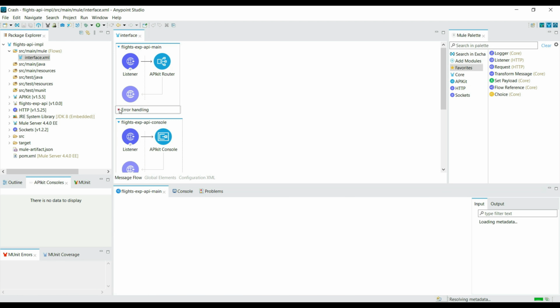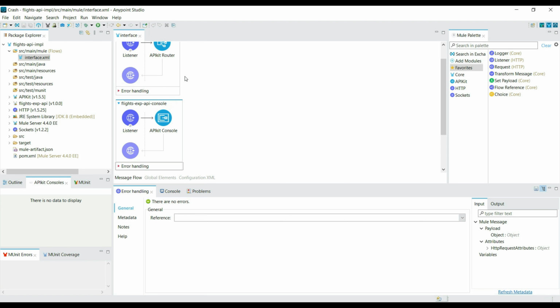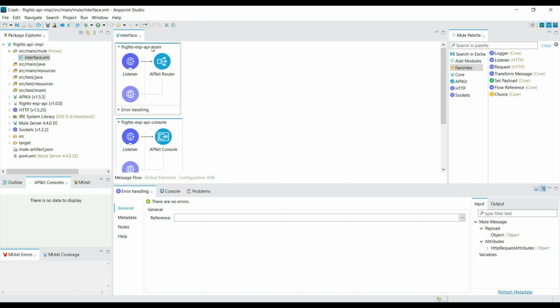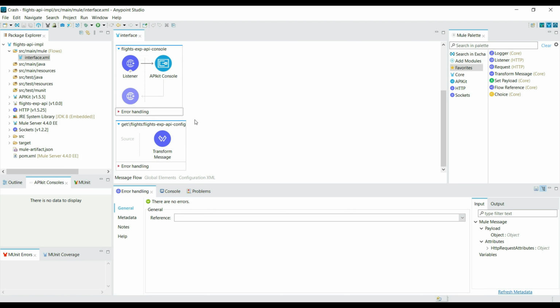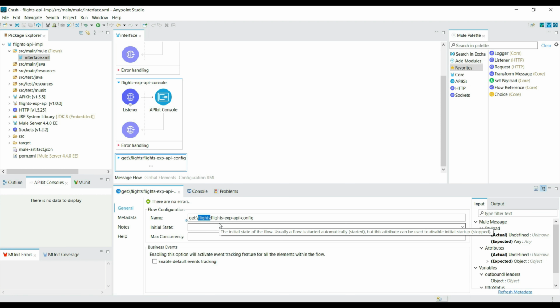So in the main flow, we have API kit router along with the error handlers. So API kit router will take care of routing the inbound request to that particular flow, right? So we just have get flights API, just one API. So the flow is created for that. So API kit router will take care of routing the inbound request to this flow.